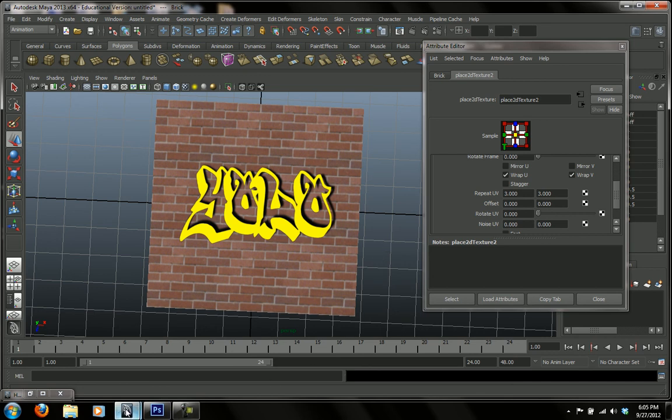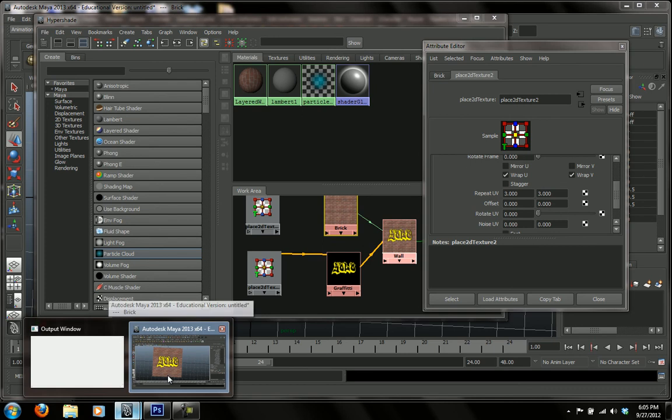That basically is going to show you a very simple introduction to the hypershade network. You can play around with that, and how to mix and layer some textures if you decide to do something a little more complicated with your models.